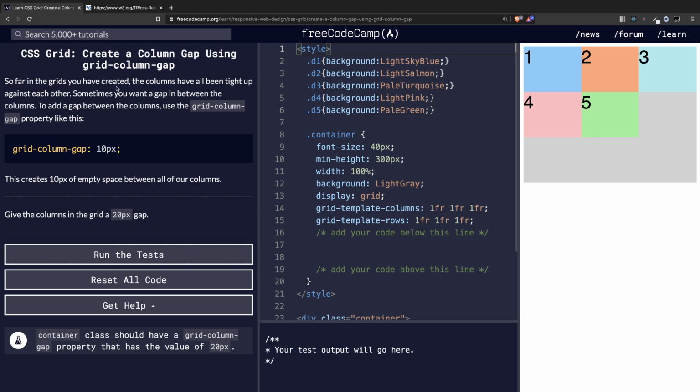In the grids you have created, the columns have all been tied up against each other. Okay, so they are next to each other. Sometimes you want a gap in between the columns. To add a gap between the columns, use the CSS column gap property, like this. Whoa, that's nice. This creates 10 pixels of empty space between all of our columns.